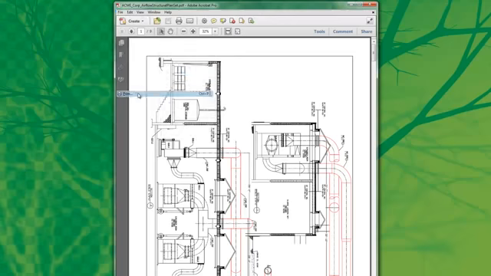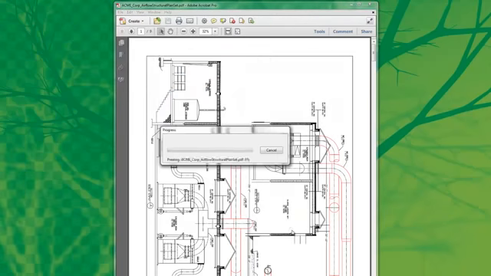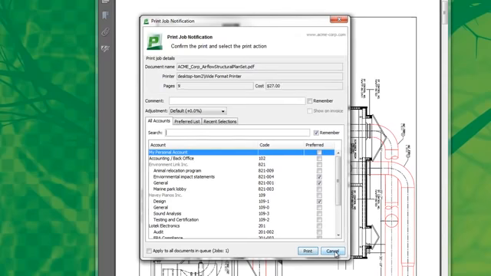So here I have an engineering diagram that's going to be printed on a wide format plotter, and I'm going to select File Print. And immediately after selecting Print, PaperCut displays a dialog box asking me to allocate the cost to the account.